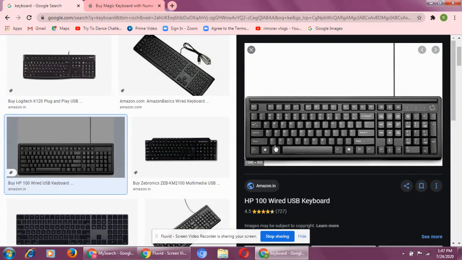Function keys. Function keys are used to perform a specific task, a particular task. They have been assigned a particular task. These keys are placed on the top row of the keyboard. Where are they? Can anyone find? Here it is. F1, F2, F3, F4, F5, F6, F7, F8, F9, F10, F11, and F12.